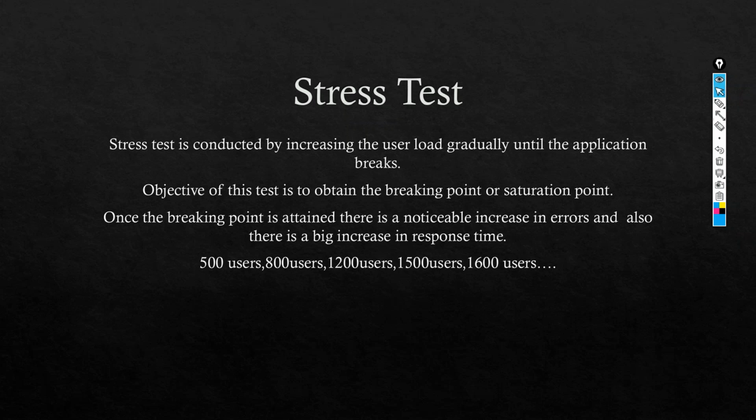It's up to you. So this is one kind of test. The main objective is to obtain the breaking point. Like what is the max it can support? Okay, so this is all about stress testing.